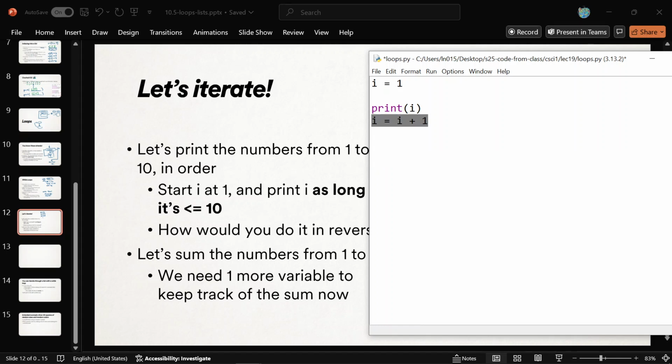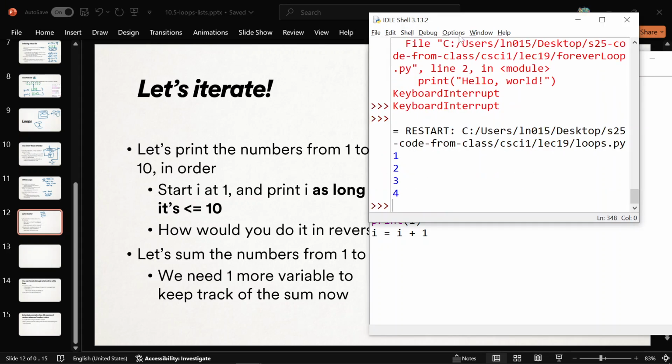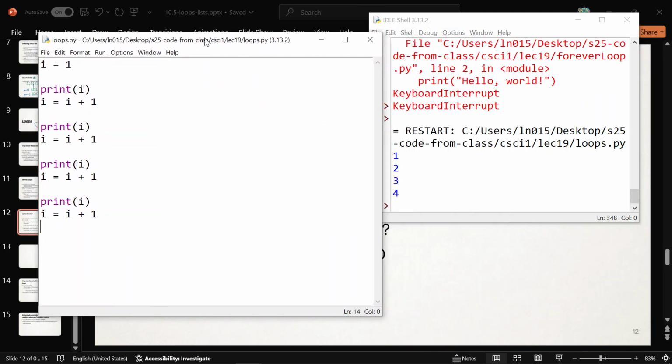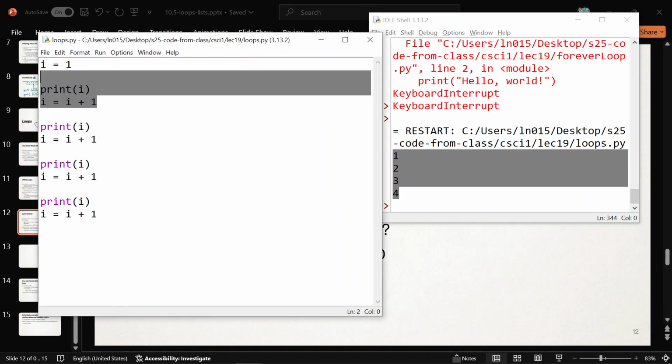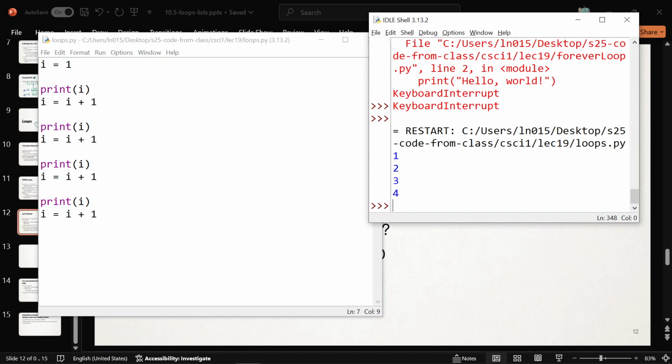I will change it. Make it 2 now. And what if I repeated that? Do you see how this would work? This is going to print. It's printing 1, 2, 3, 4 right now, me duplicating this code. Do we kind of understand why it's doing that?